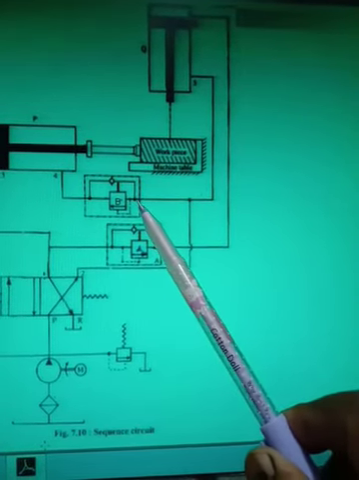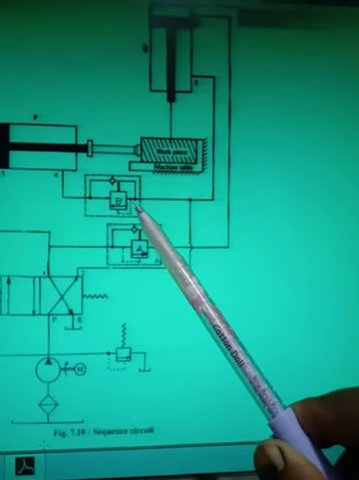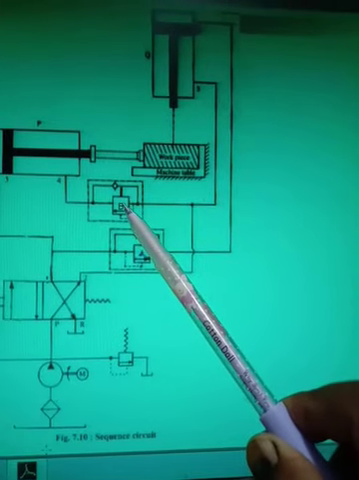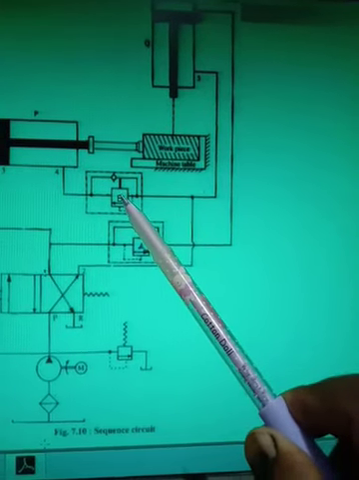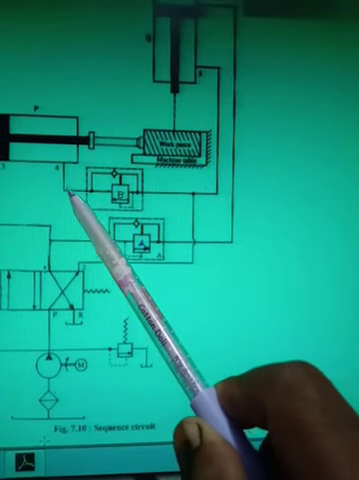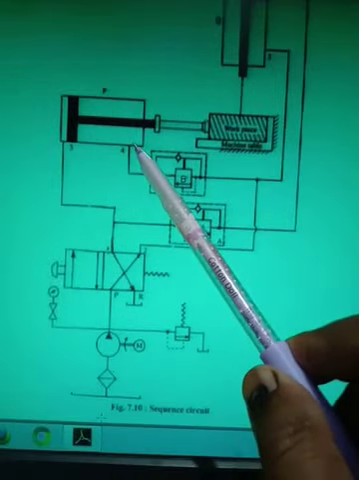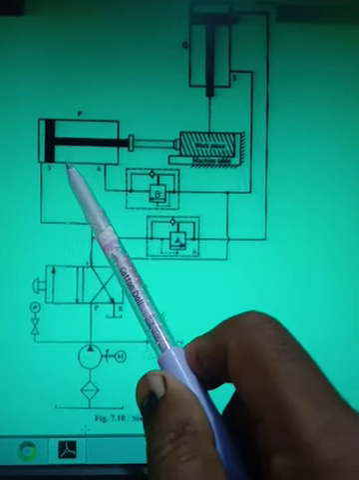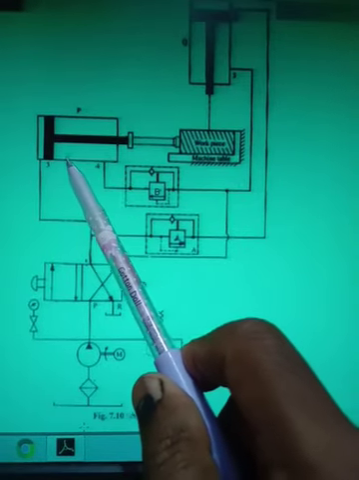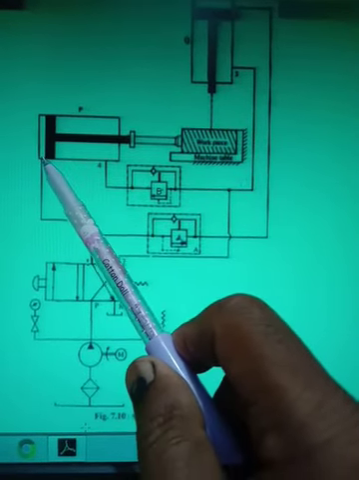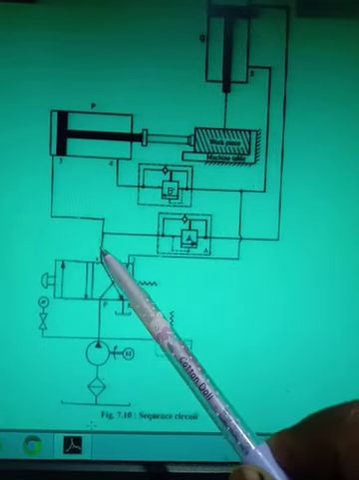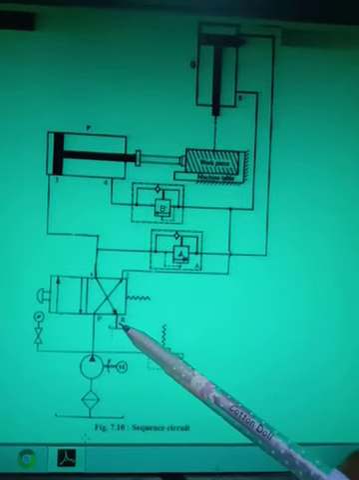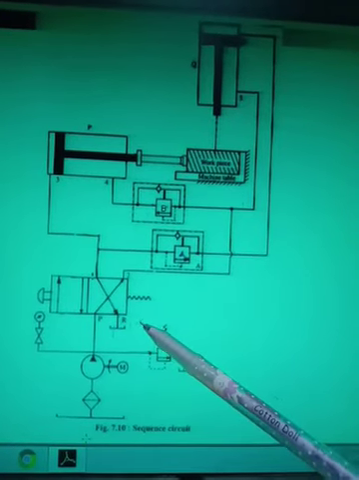As the pressure here increases, this pilot line will get operated, and this B sequence valve will now open. As this B sequence valve opens, oil will start moving from here to here, and it will go to actuator number 2. As the oil goes to actuator number 2, it will start moving in the backward direction, and whatever oil is stored here will come here, and from this line it will go to the reservoir. Understand? So like this the sequence valve will operate.